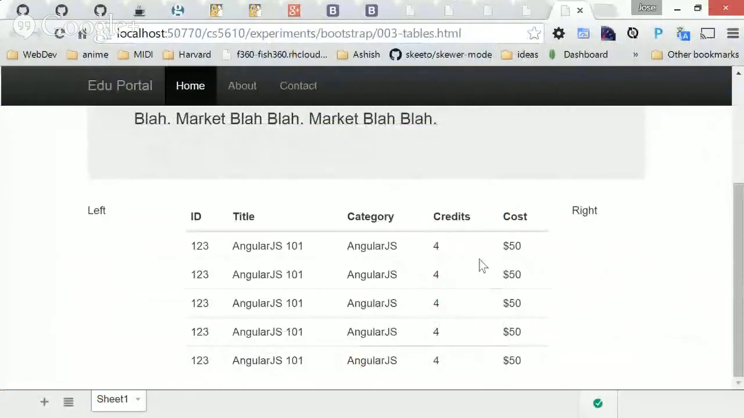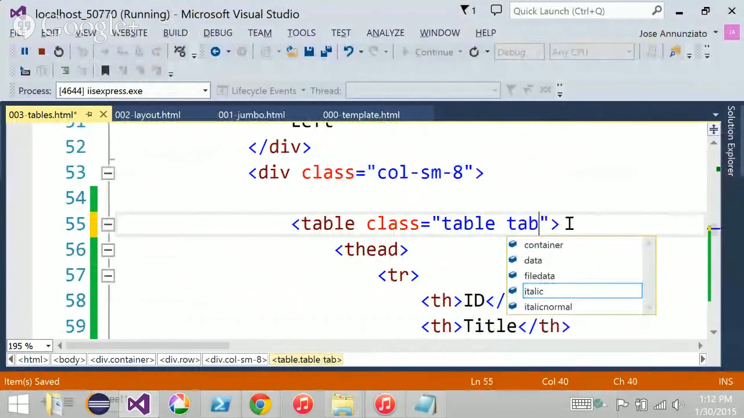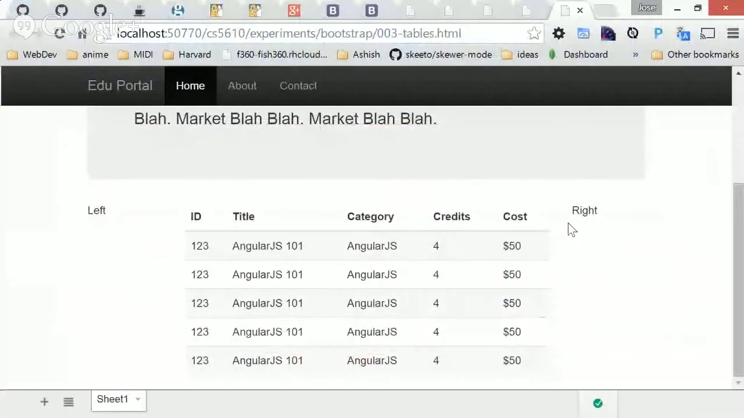We can add maybe some stripes. So some stripes, and we can say table-striped. We refresh. Notice that it gives some background color to the odd rows and no color to the even rows.